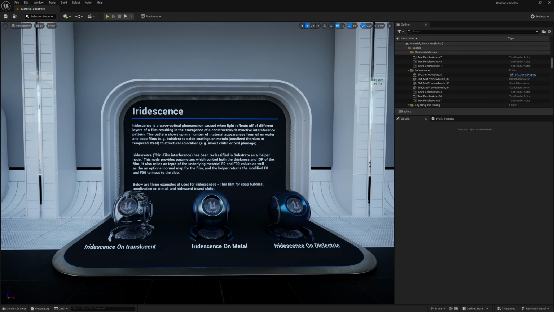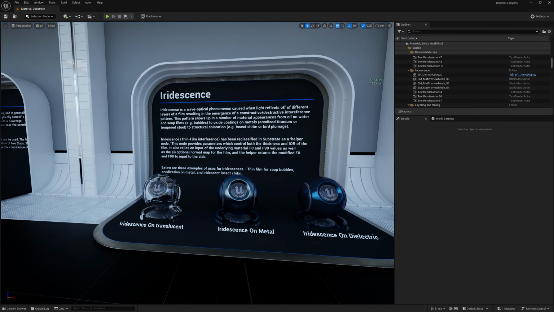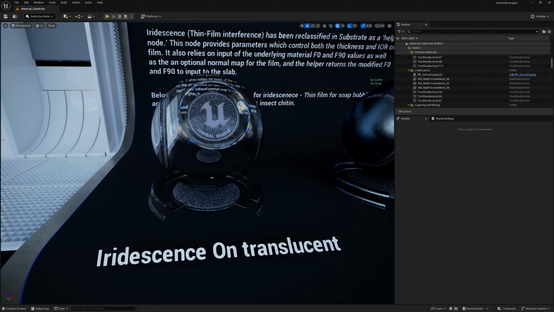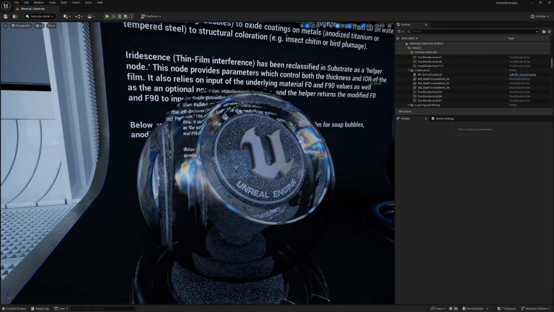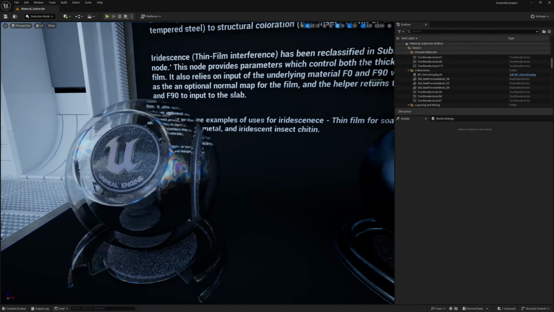Let's have a look at some more examples from this level, starting with iridescence. It is a wave optical phenomenon caused by light when it reflects off different layers of film, resulting in the emergence of a constructive or destructive interference pattern. For example, you see it when oil appears on water, or in soap bubbles, and oxidization of metal. Those are the examples. Over here we can see iridescence on a translucent material. You can see this oil kind of pattern, which is actually a texture. We'll have a look at how this is working.